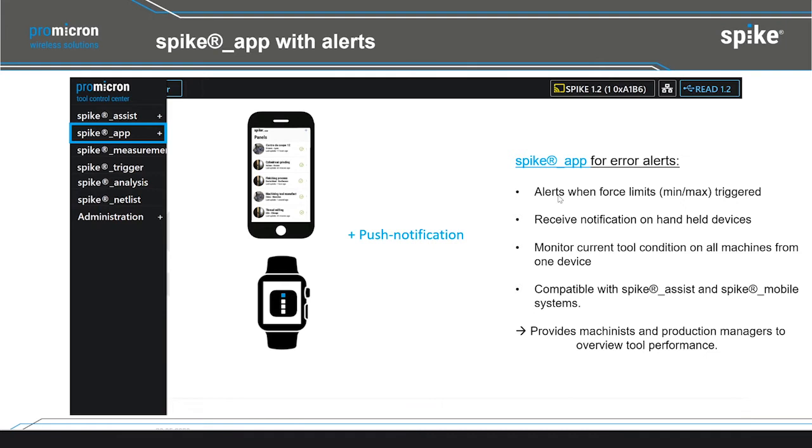So by setting an alarm with force limits, minimum or maximum, these are triggered. You will receive notifications on a handheld device, on your mobile phone, and you can therefore monitor the current tool condition on all machines from one device. That means you can go with your app from machine to machine, everywhere where the Tool Control Center software is running, and you can collect the commands. This provides the machinist, but also the production manager, an overview of tool performance.